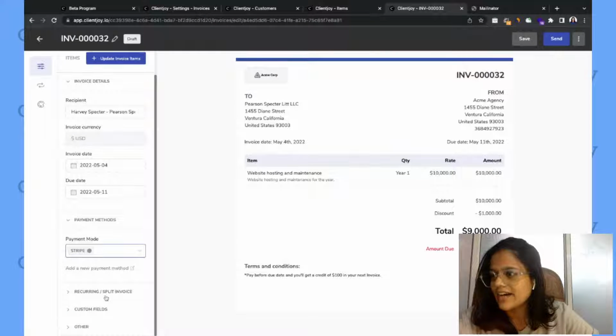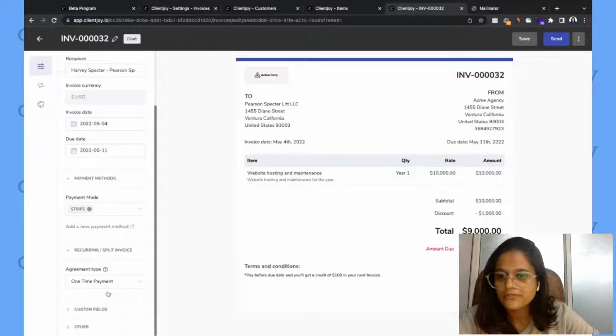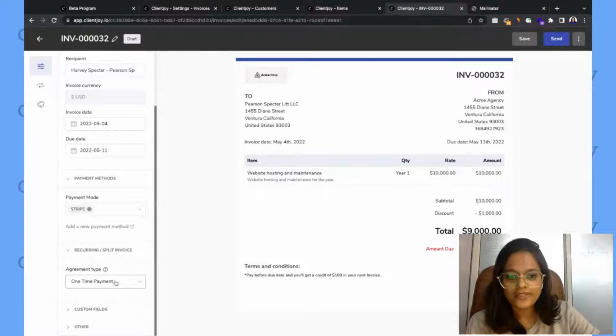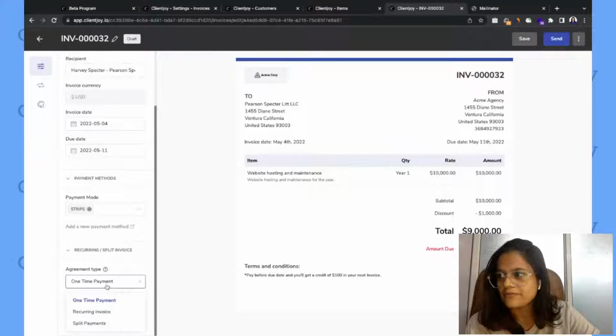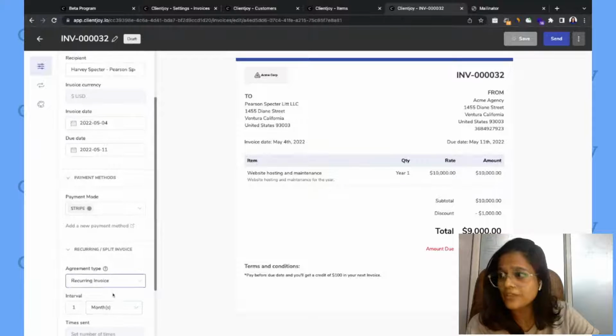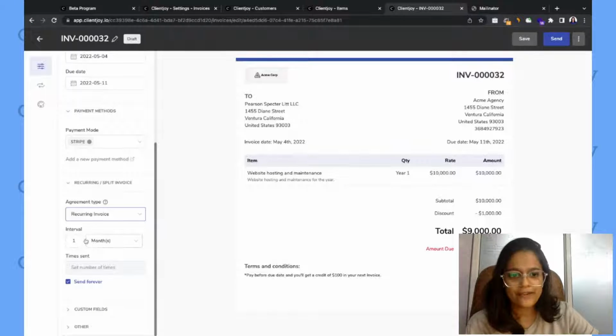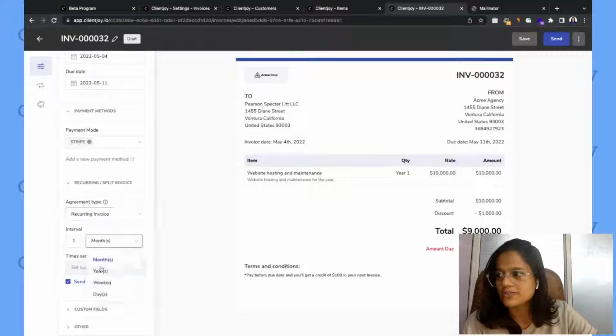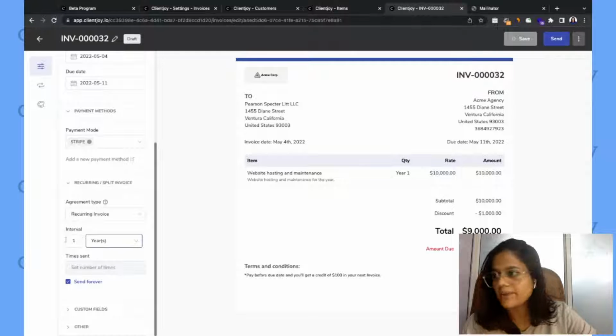Yes. And here you get the option of creating a recurring invoice. So for recurring payments, a recurring invoice is a must. From here you can choose recurring invoice. When you are creating a recurring invoice, you have to define how frequently this invoice will be sent. What is the interval for it? Is it monthly? It is yearly. So in this case, I'll be choosing yearly. You can choose as per your requirement.